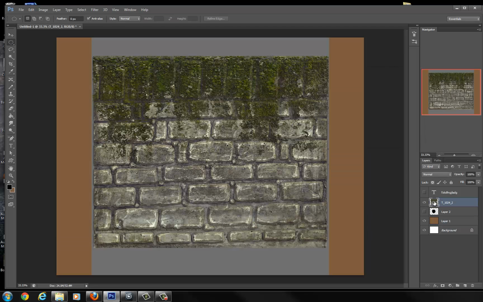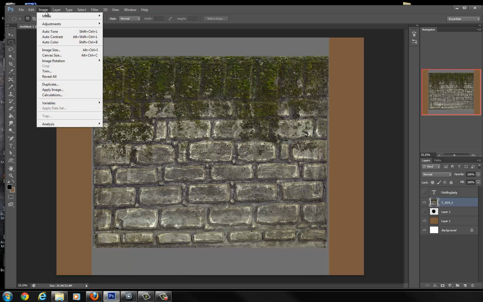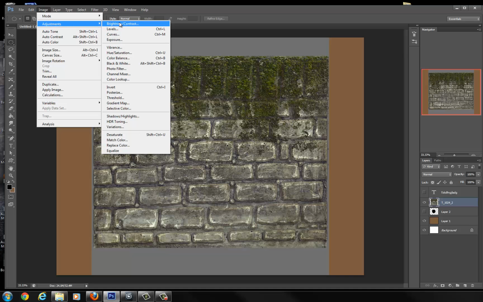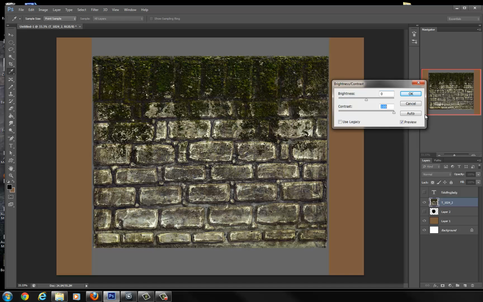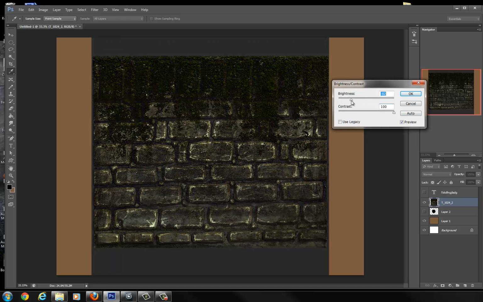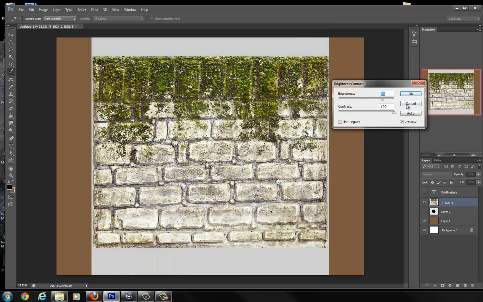And say I've got a picture. If I go to that layer and I hit Image, Adjustment, Brightness, Contrast, I can adjust the contrast of a picture to where the lights are lighter and the darks are darker. And if I go to brightness, I can turn down the darkness or up the lightness.